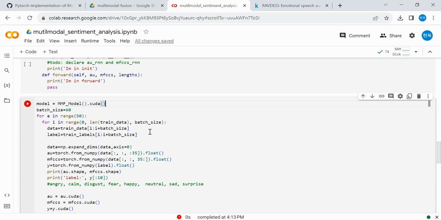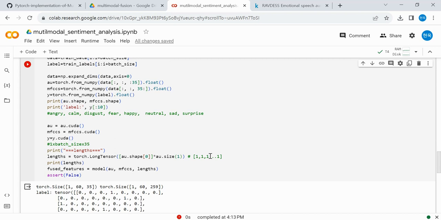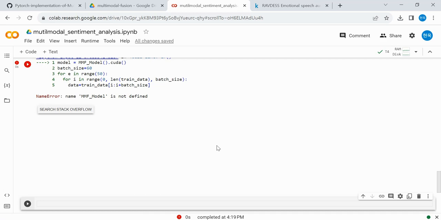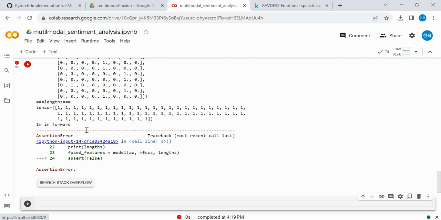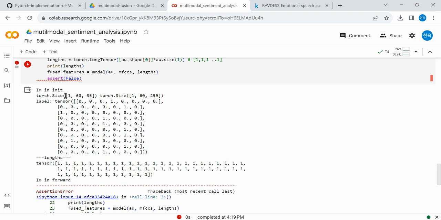If you go down and call this model, as I have said earlier, the init function executes first and then goes to the forward function. If you run this, MMF model, you must define it. So if you go up, let's Shift Enter and Shift Enter again. As you can see, it says I'm in forward, and if you go up here, you can see I'm in init. So the init function executes first and then goes to forward.